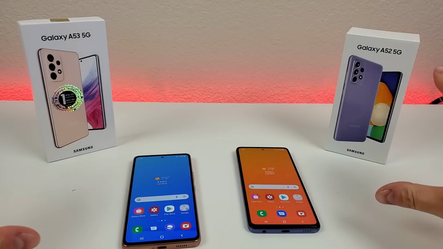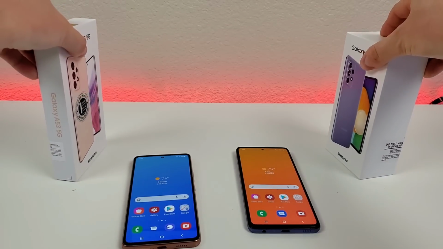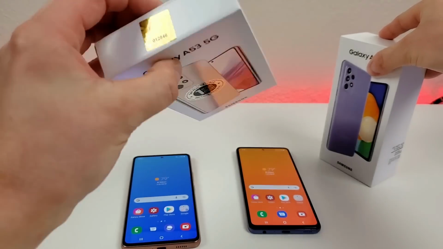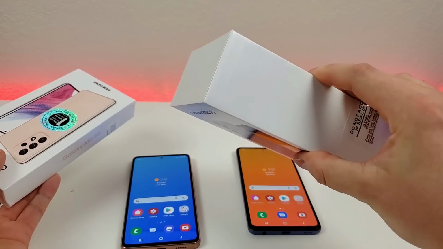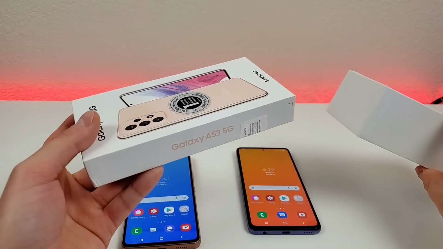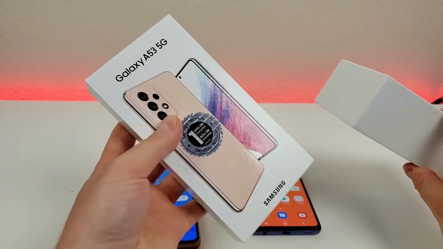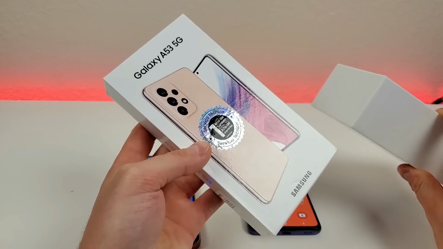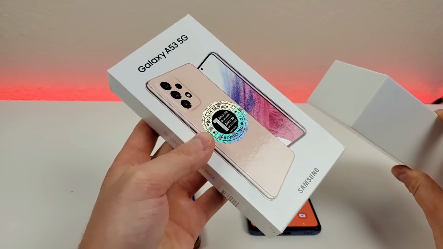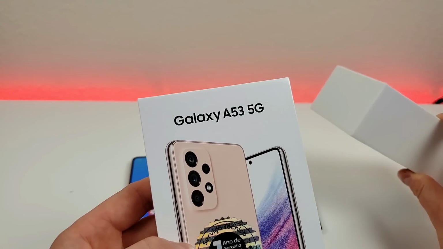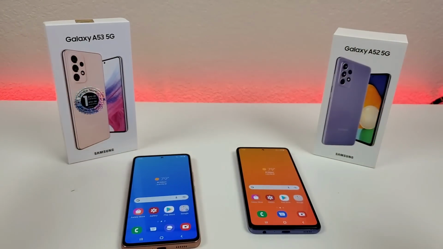Now, another thing I want to point out as well is that there are some differences when it involves the packaging of these two phones. As you can see, the box for the A53 5G is quite a bit smaller compared to the A52 5G, which has a more traditional box design. Now, the reason for that is because with the A53 5G, we do not have a wall adapter included in the box, but we do have a double-sided USB-C cable for charging and data transfer. So that's at least good, but if you are expecting to get a wall adapter included, then just know that you're not getting one here with the A53 5G, and it seems like for the most part, that's what Samsung is going to be doing going forward with nearly all of their devices.